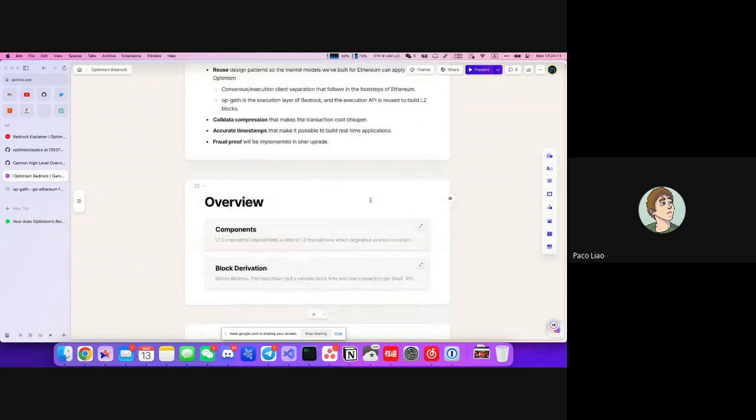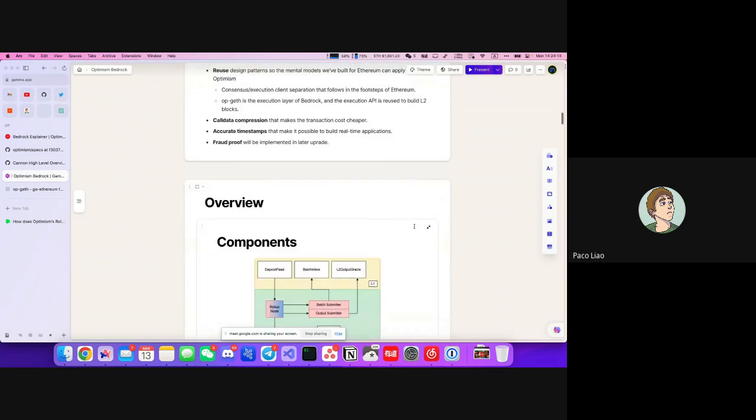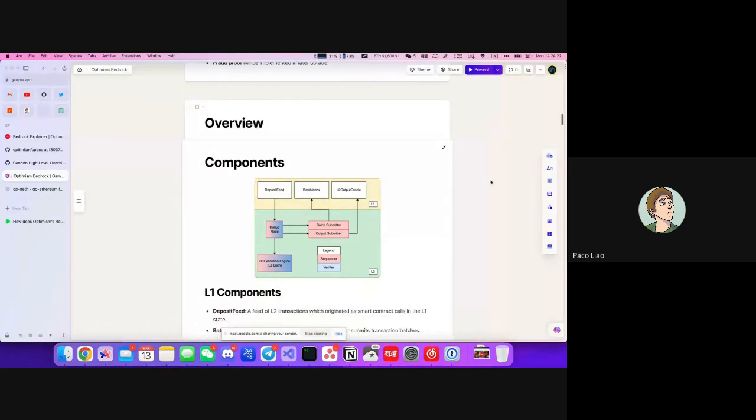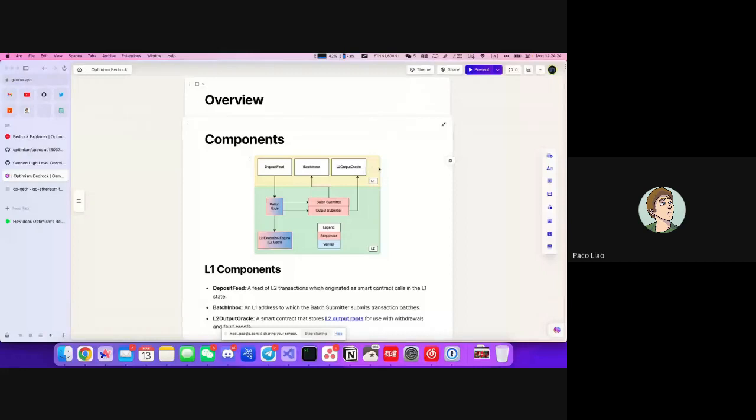All right. Let's take a look at the architecture of OP Bedrock. So the yellow part is some contracts on layer 1. And the green part is the components on layer 2.